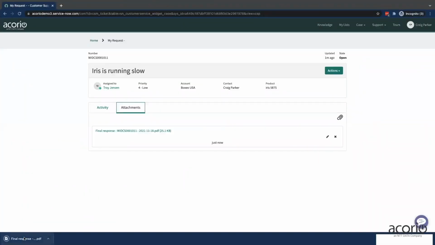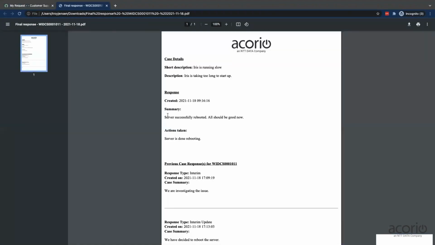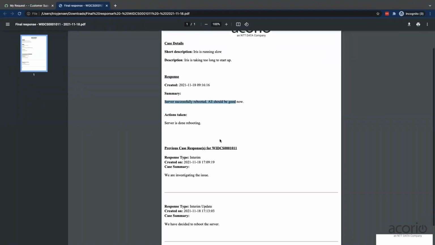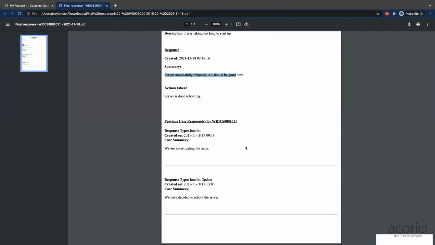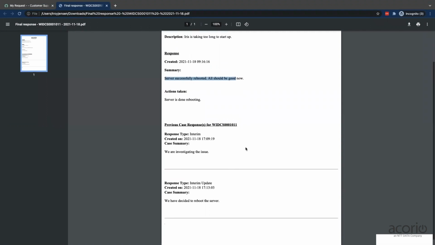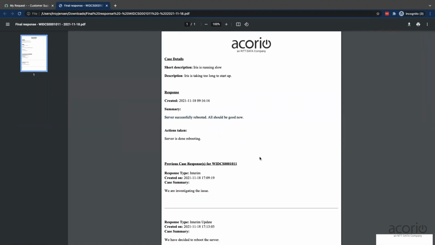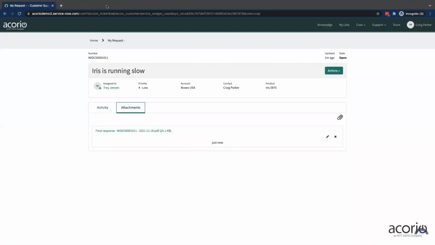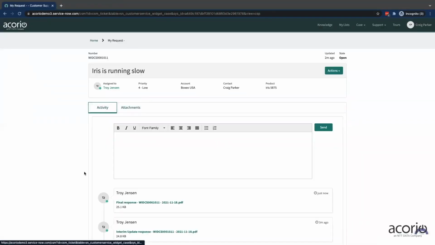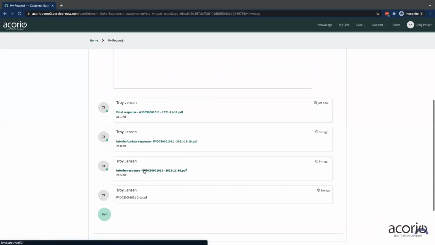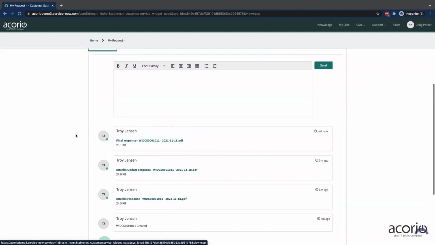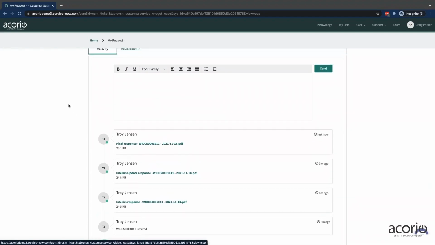So if we open this one up as well, just like we did before, now we can see here that we have our responses. Server successfully rebooted, all should be good now. And then you can see the previous responses. And we add these previous responses to ensure that the customer can see all of the previous ones in one particular spot. All right, so we constantly just replace that PDF that was previously generated so they don't have to juggle through several different documents. Now you can see, they could come back here and see these different ones right here, but in the PDF itself, we'll have all of the previous responses.